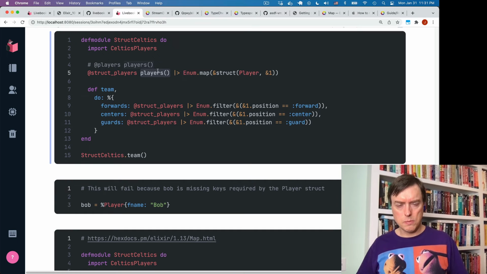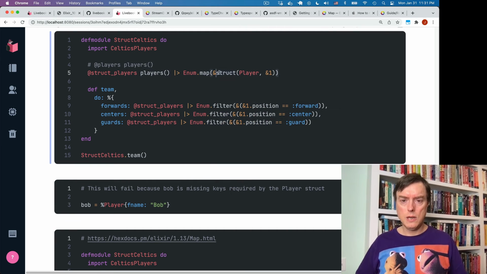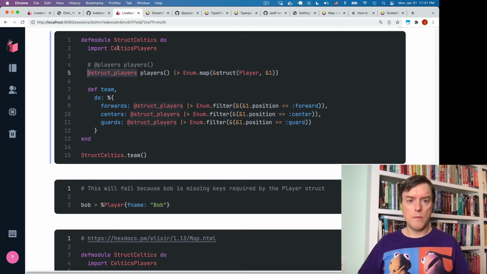But we're not just going to display the players, we're going to map them. So we're going to take each player and we're going to turn them into a struct. So this function struct, and then the struct name, and then the map. We'll turn the player map that we have for each player into a player struct. And so, since we're doing Enum.map, it's going to do it for all the players. So the result of struct players will be defined at compilation time as a list of player structs that was called from Celtics players. And then we can use that struct. So this struct players doesn't get calculated three or four times. It gets calculated once at compilation time.